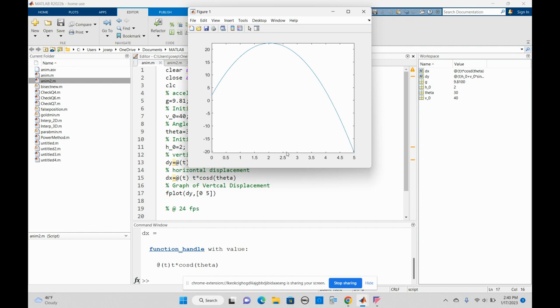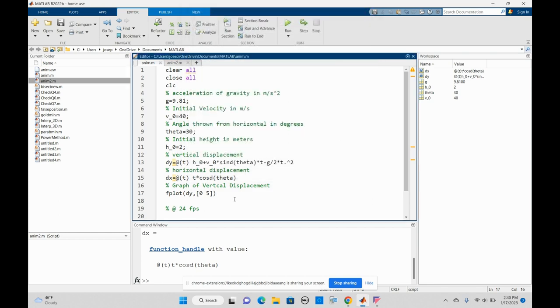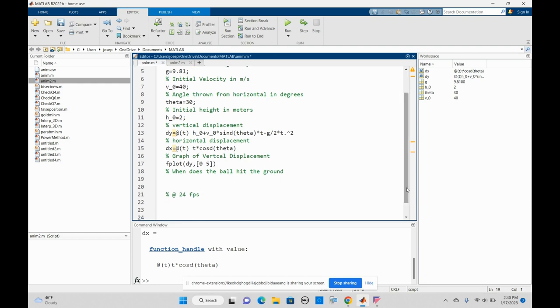We can see the graph. It looks like it hits the ground somewhere around here, 4 point something. If we want to find that value with a little more accuracy, we could find when the ball hits the ground, which is when our vertical displacement is 0. So we could use fzero, the built-in function. We'll type in the function that we're trying to find the zero of, and we just saw that it's close to 4, so why don't we just say 4?